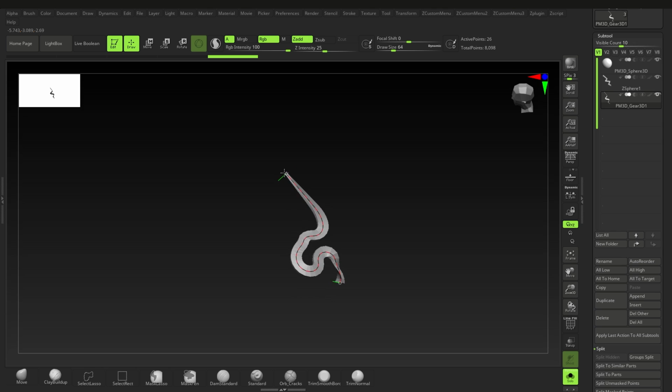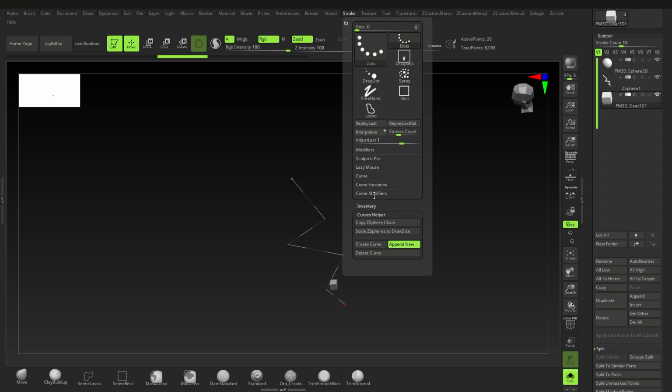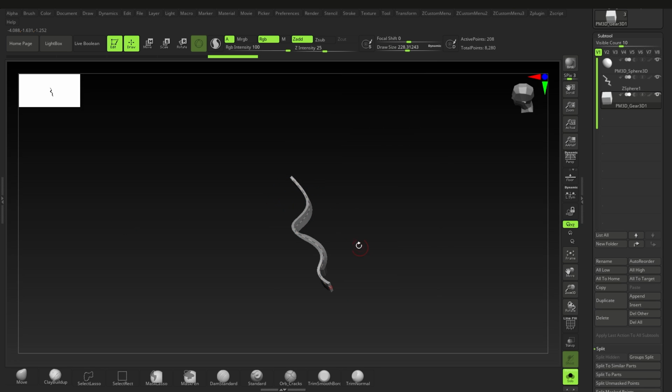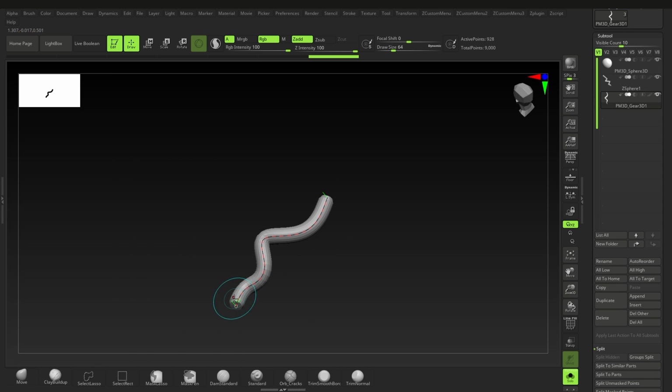What you can do is just pull this to smooth that out a little bit, or you can undo that, go back to Stroke, and under Curve Functions, you can click on Smooth, that will smooth it for you, and then click back here, and then there you go. So again, you can go back to B C and then choose something else like Curve Cubes, for example. So that's one way to create a nice sort of path for your cubes or curves to go onto.